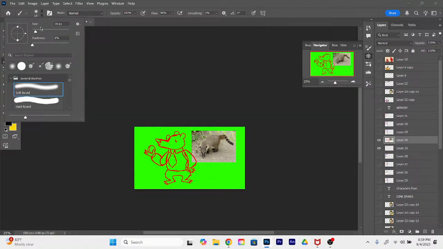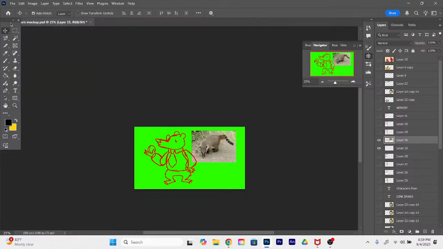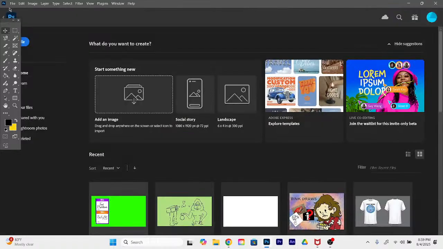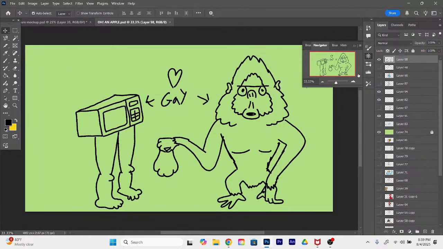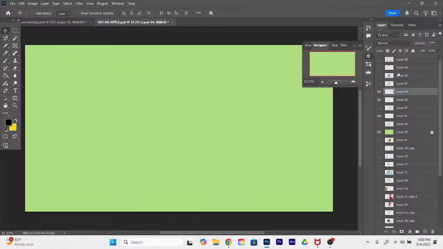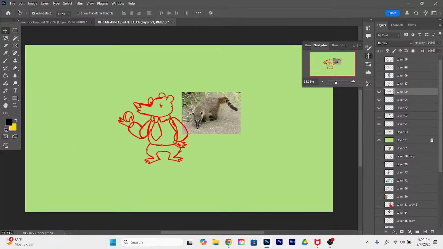I probably need to go to the other layer or other thing that I was on. Let's go over there and draw. Okay, there we go. This is the one I was using. So this is a monkey with a diaper, and he is giving a microwave. He's gonna make a microwave diaper to eat. That was from yesterday's stream.